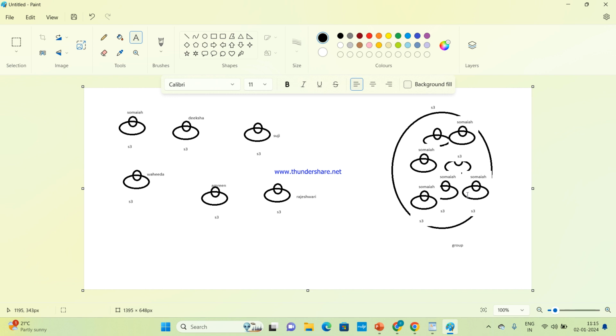Is it clear? So if all the 6 users want S3 policy, the Cloud Engineer needs to create the users and he needs to apply the policy for every user. It will be a loss of time.